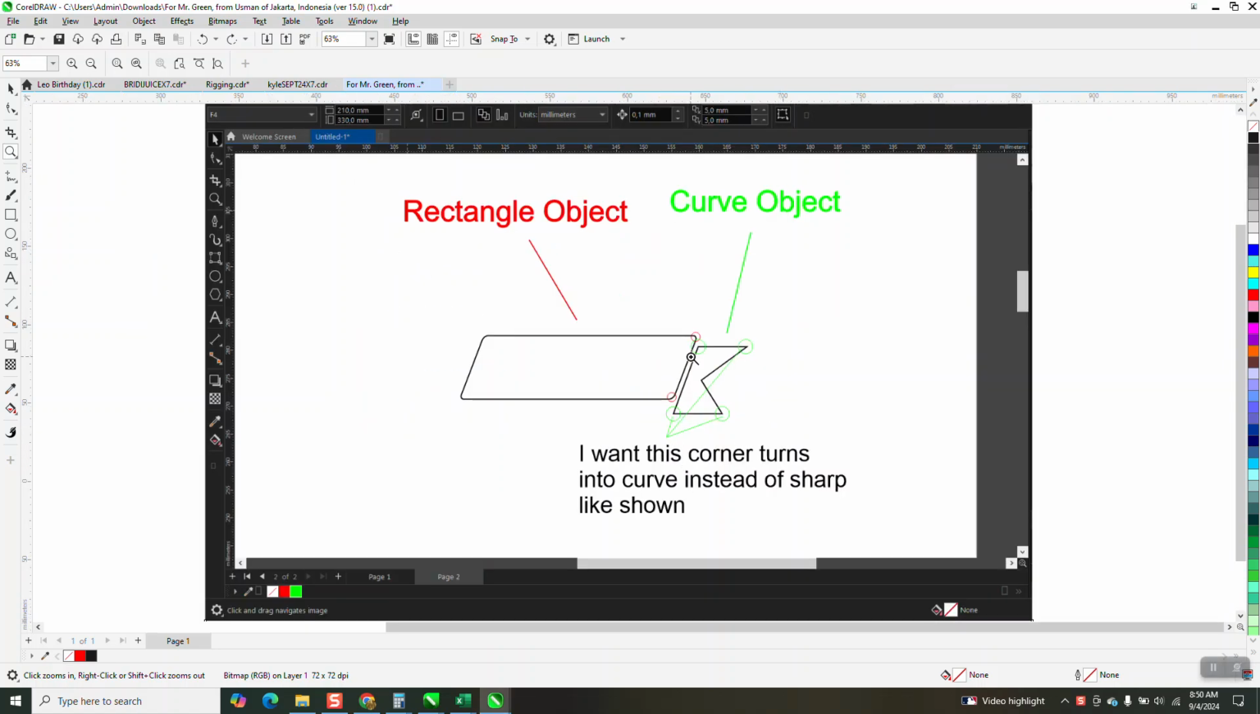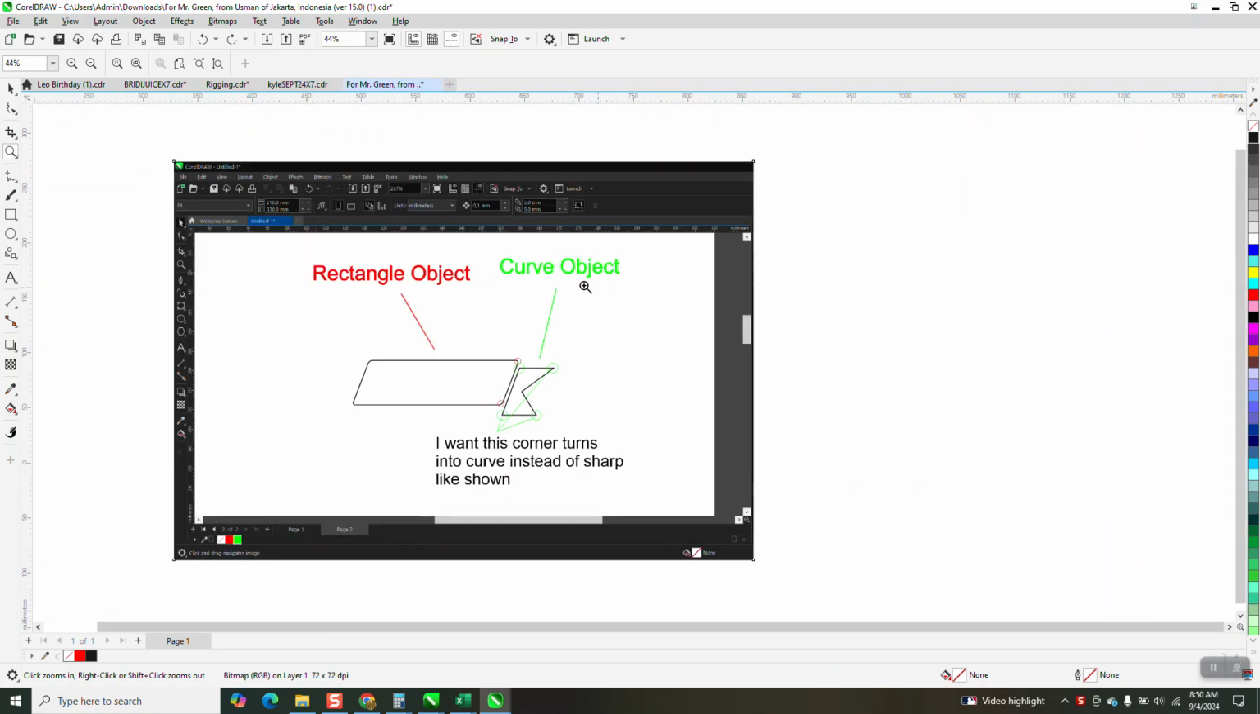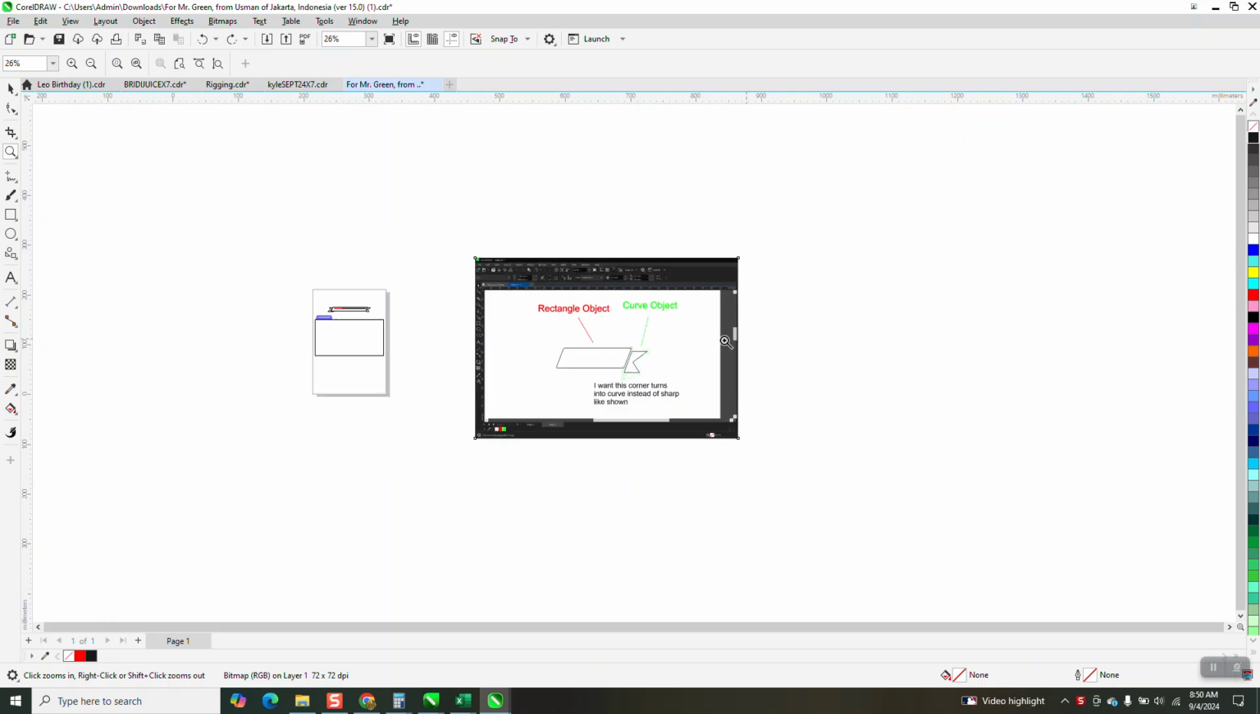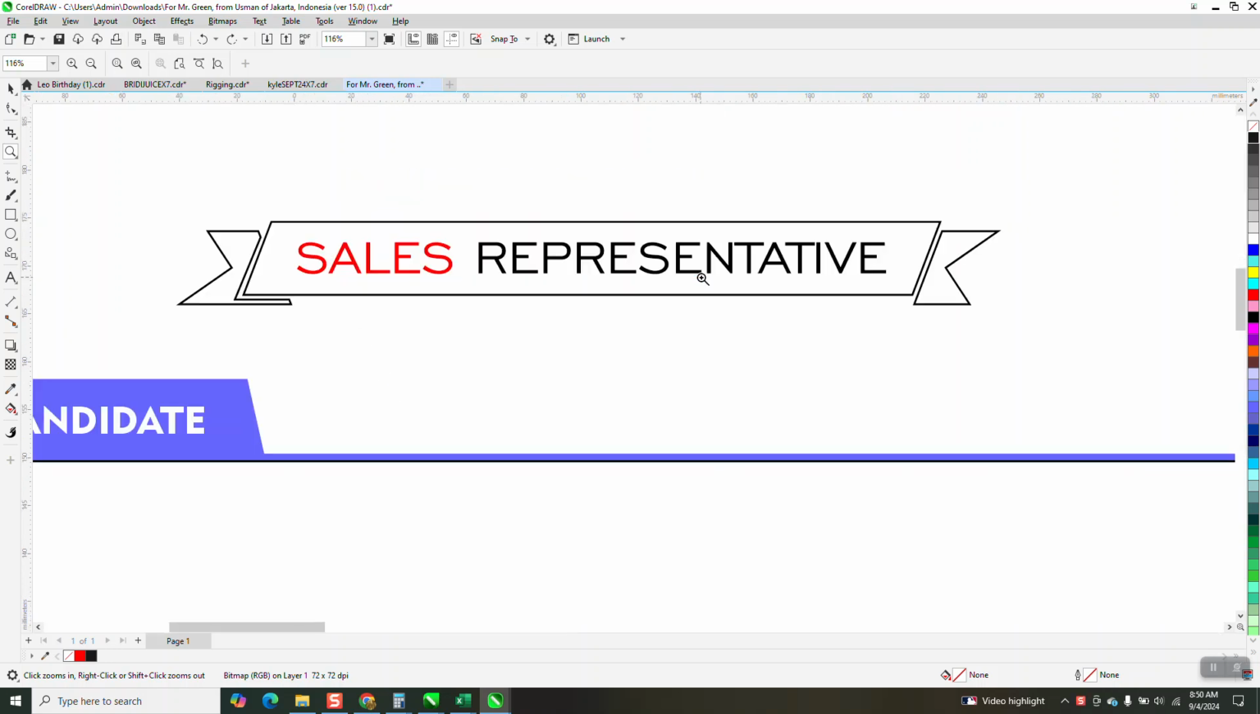Somebody sent me the screenshot. They want these corners rounded, and they even tell me this is a curved object, this is a rectangle object. So I asked him to send me a file. I have at least one video on this.